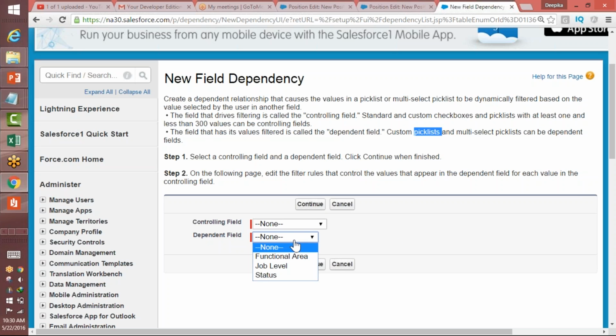Because if you go up here, see, it only displays the pick list. It does not display the maximum pay or minimum pay, because it only allows you to choose a pick list. Here, in this case, you can pick what your controlling field is. So the controlling field is functional area. And what is the dependent field here? Job level. So my functional area can be human resources, retail, IT, any of these. And my dependent field is dependent on the functional area values.